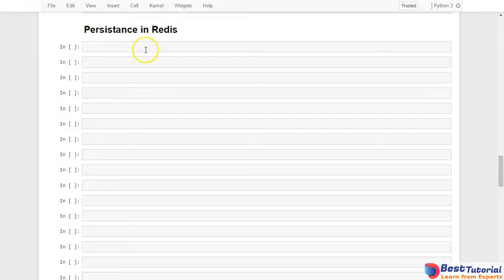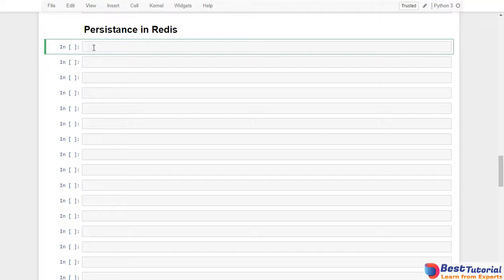Hi everyone, welcome to the new section on persistence in Redis. In this section, over a couple of videos, we are going to discuss what persistence mechanisms are available in Redis. Redis is mainly an in-memory database, but Redis can still store the data on disk also.